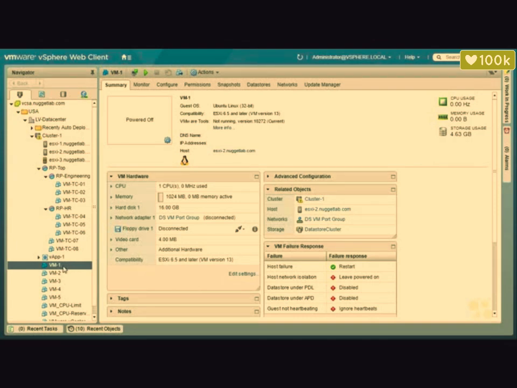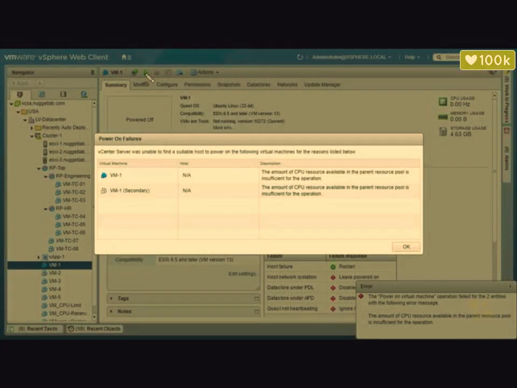With it selected, we could right click and from the menu select the power on option, or we could use the icon right here to power on that virtual machine. So let's go ahead and do that right now. And we have some messages that popped up. It says that for VM1, the amount of CPU resources available in the parent resource pool is insufficient for the operation, and the secondary VM is also having the same problem.